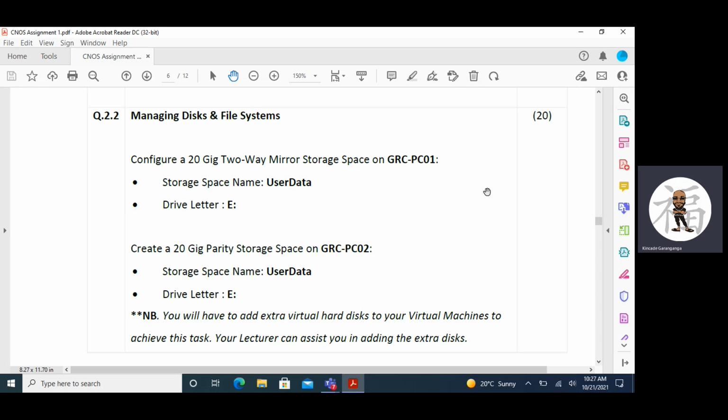So on the first machine, they've asked you to create a 20 gig two-way mirror. And then on the second machine, a 20 gig parity storage. So again, I'm not going to go into detail in terms of what a two-way mirror or parity storage is. Why? Because we've discussed this in detail in previous sessions before. Go back to that recorded content if you're not familiar, or if you still need a revisit as far as that particular content is concerned.